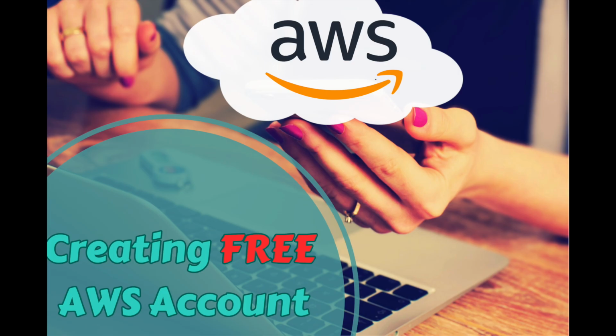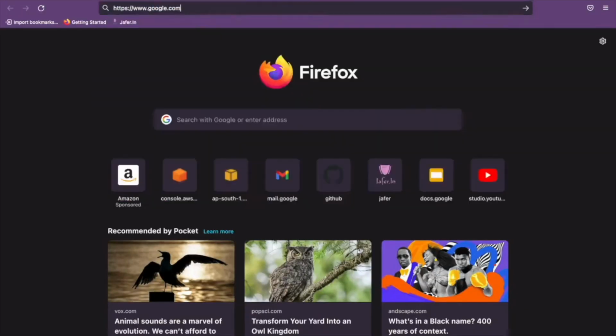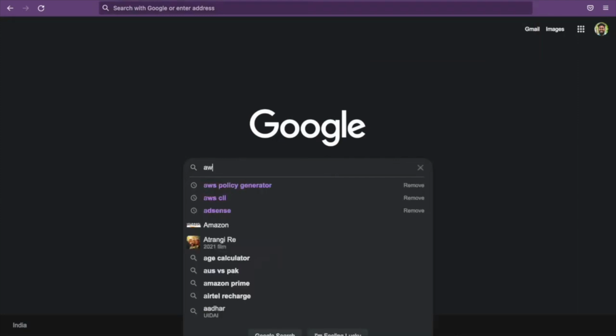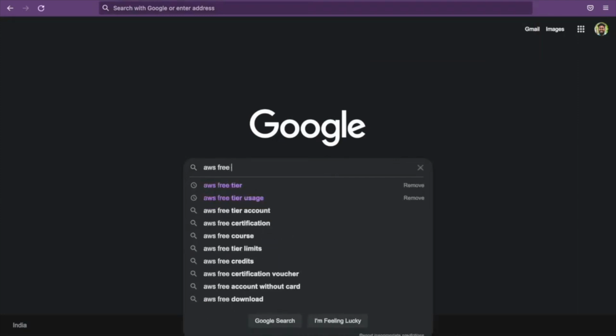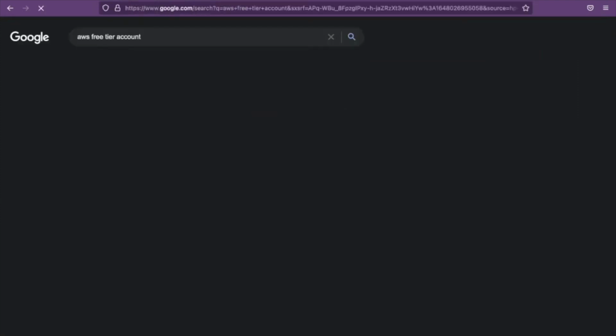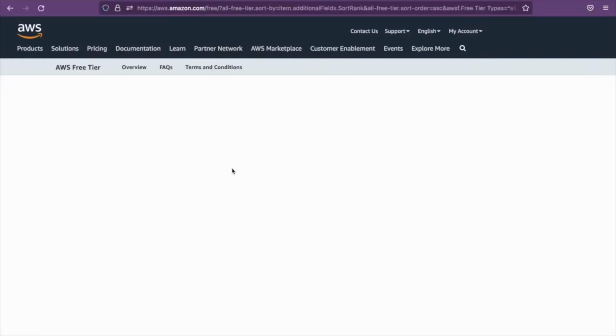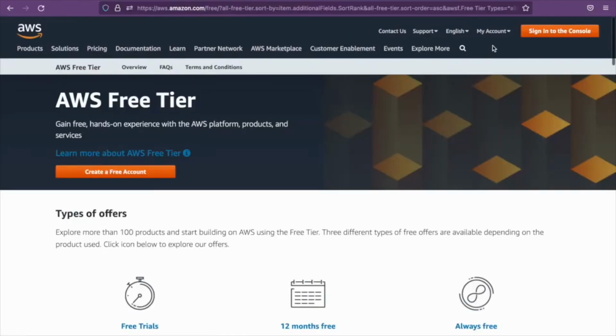To create an AWS account, go to google.com and type in AWS free tier account and free cloud computing services AWS free tier. Okay, so go and click on create a free account.